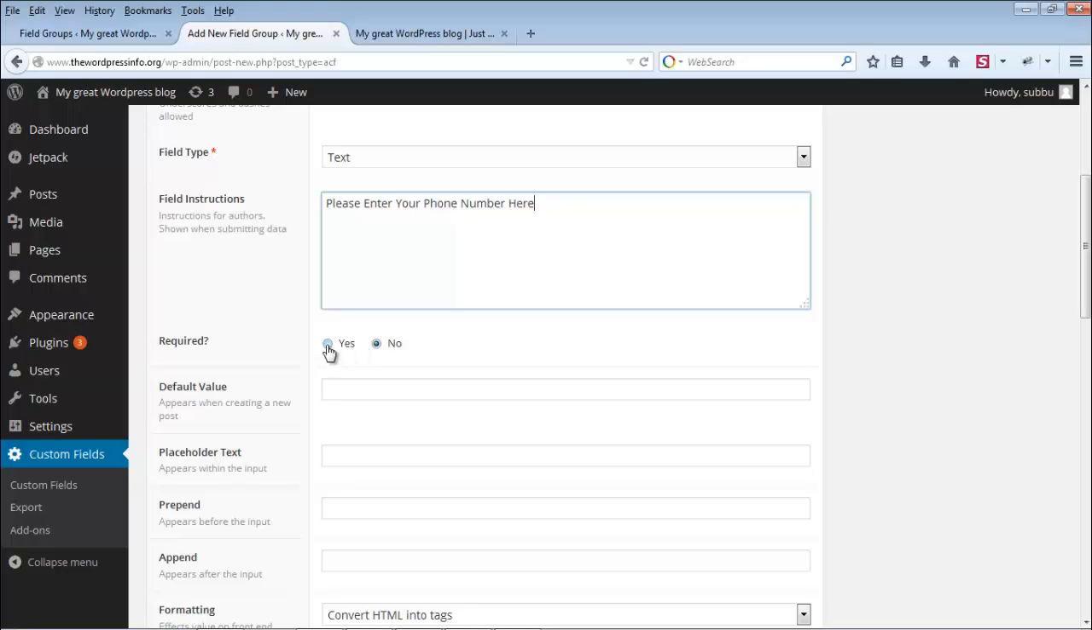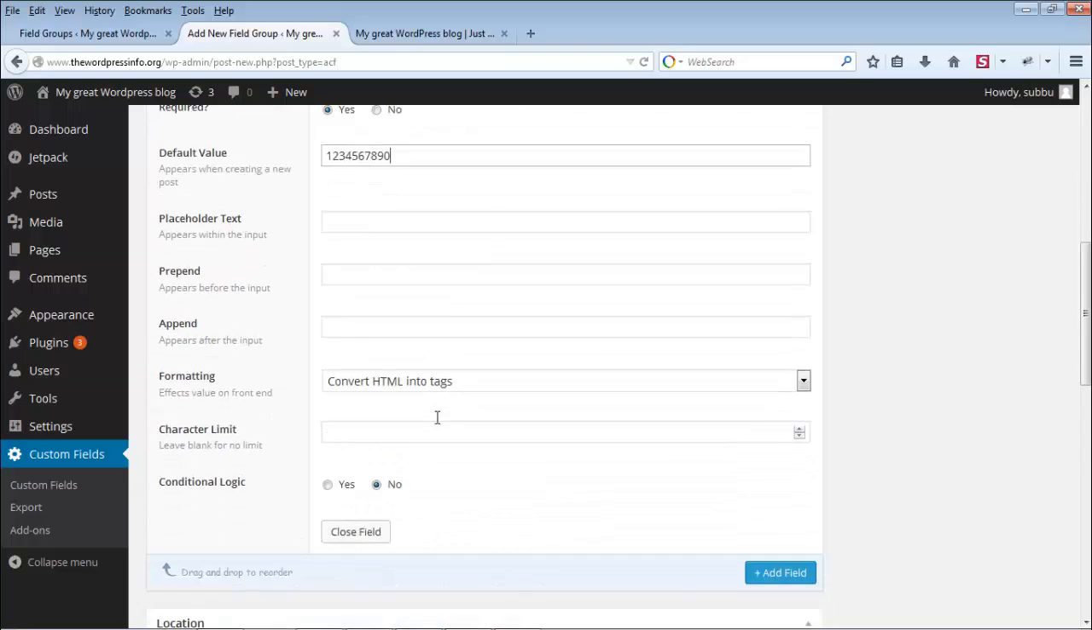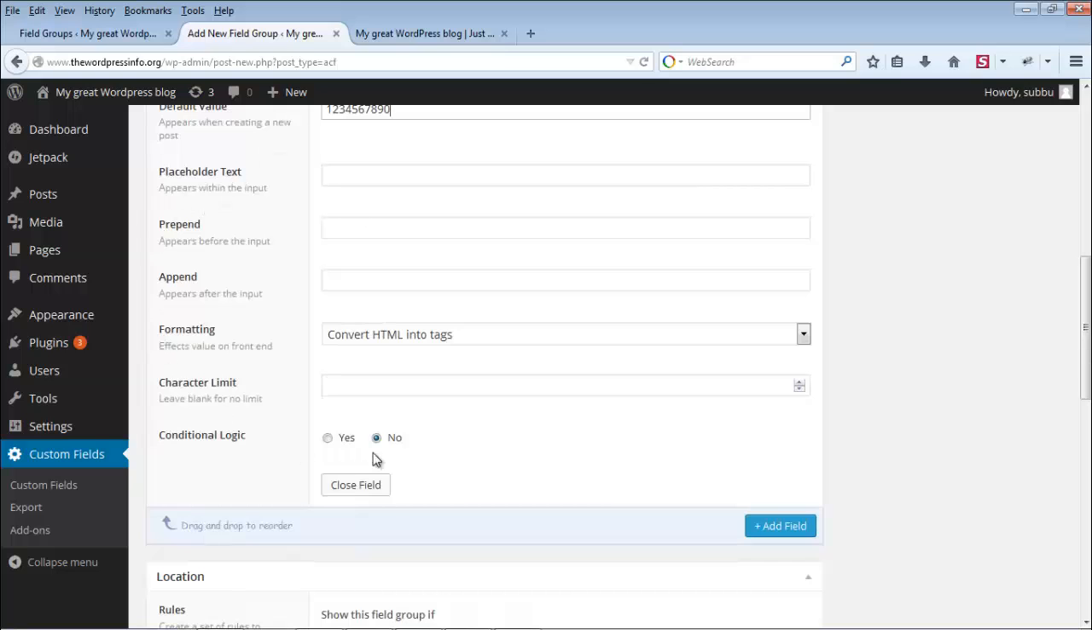So let's select yes here, and for the default value, you can put a default value here, like 1 2 3 4 5 6 7 8 9 0. So this is the default value that will appear. There are some other options normally, which you don't need to use.